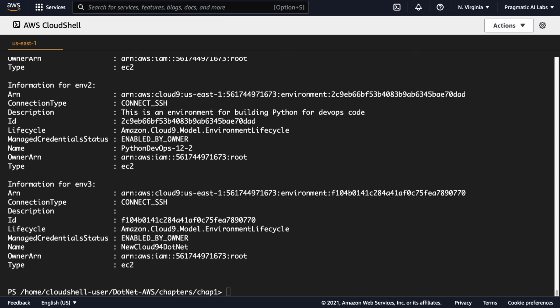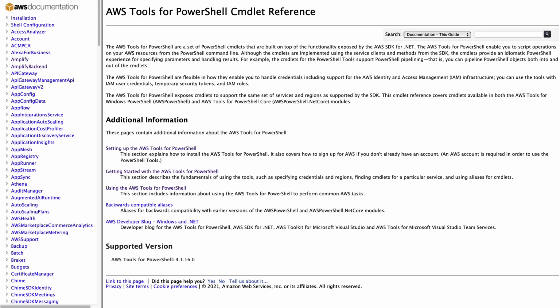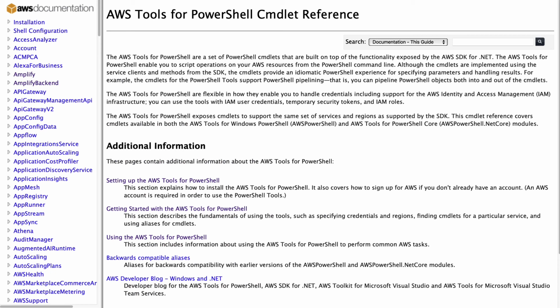Now, one final thing that I'll mention that I think is a good resource is the AWS documentation here. I think this is one of the better ways to really get familiar with PowerShell, is to just play around with it. And you can see here, this is the AWS Tools for PowerShell cmdlet reference.